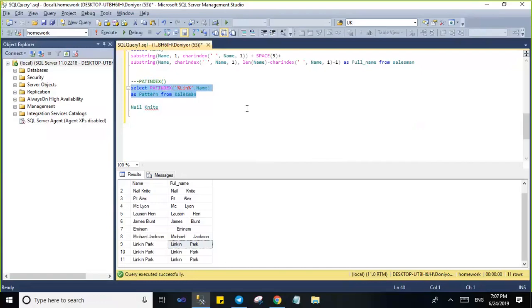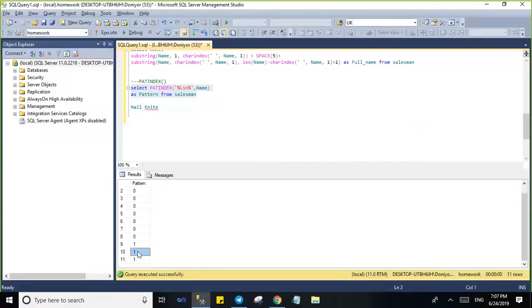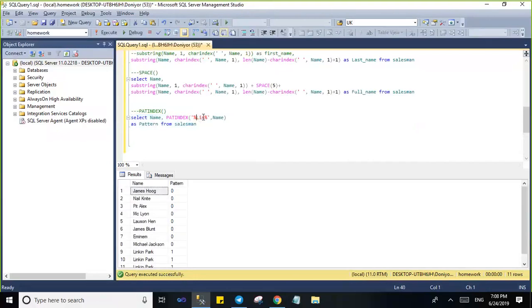If I execute this, it will give me 0, 0, 0 for these ones, and then it will give me 1, 1, 1 for these ones. It would be more visible if I also selected the name column itself. You see, what we're looking for is this pattern, LIN. If there is no such pattern, it will return 0. If it's there, it will return the position of that pattern within this string. The position of that pattern is 1 because it's right at the beginning.